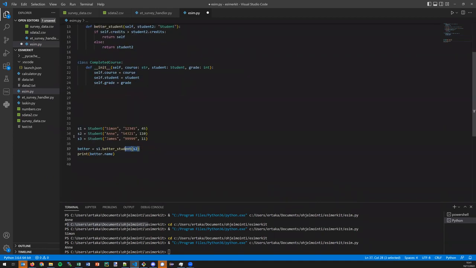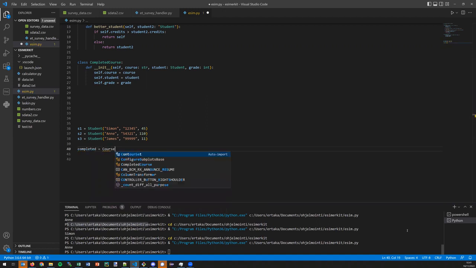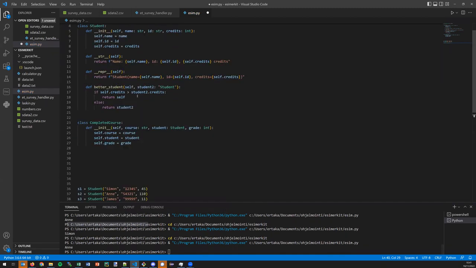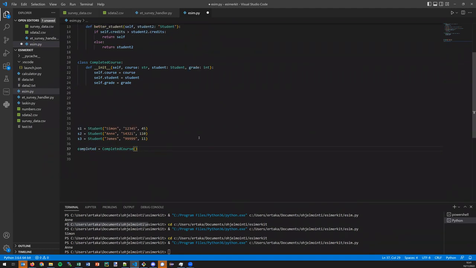Okay, and how does it work? We're just going to need one student, and then let's create a completed course object. Let's just remove the import over there. When we create a completed course object, we need to provide the name of the course. So the name is Intro to Programming, and then the student, let's use Simon. Simon received 3 as a grade for the course.